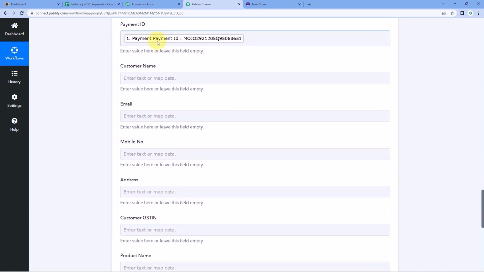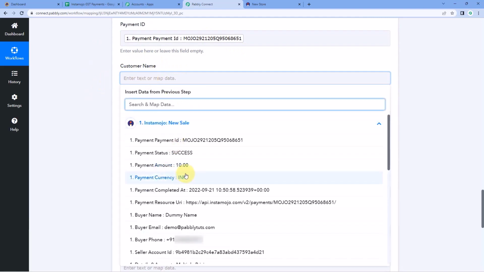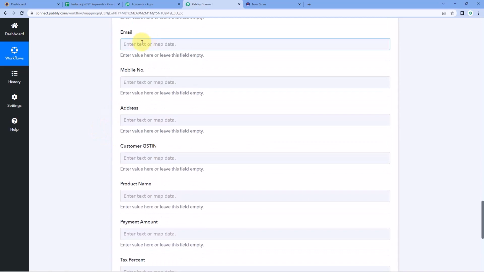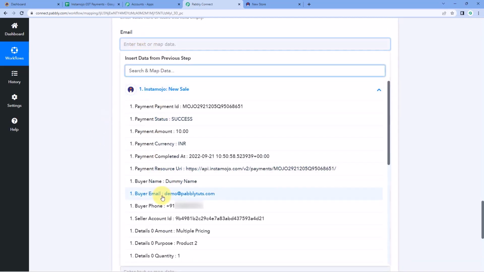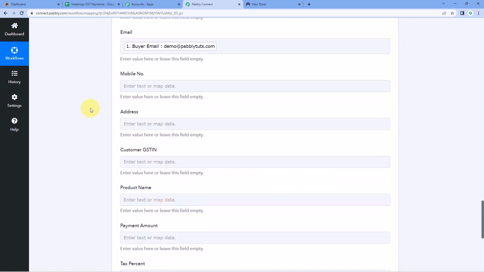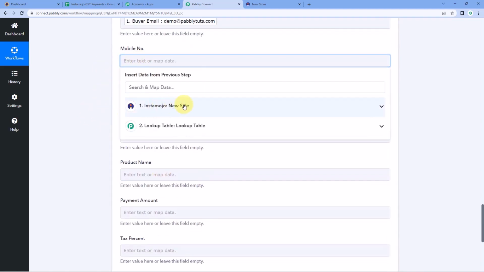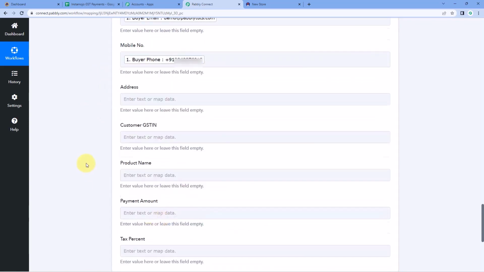Now let's move ahead and select the customer name. Just click here. From the drop down below, select the response of customer name and it will be mapped. Now let's map the email address. Click here. From the drop down below, select the response of customer email and map it. Now the mobile number. Click on this field. From the responses of Instamojo, select the response of customer mobile number and map it.